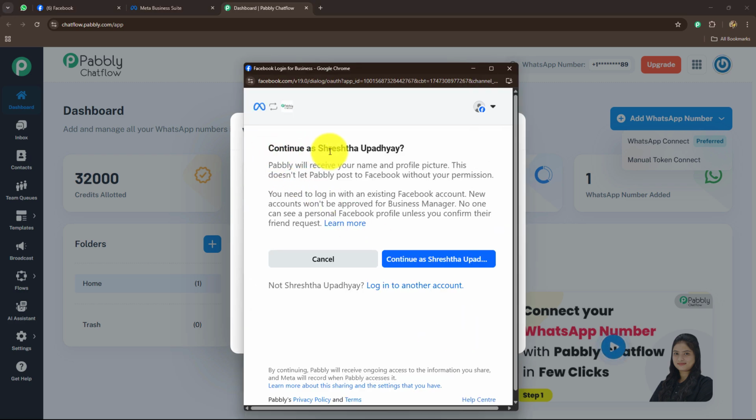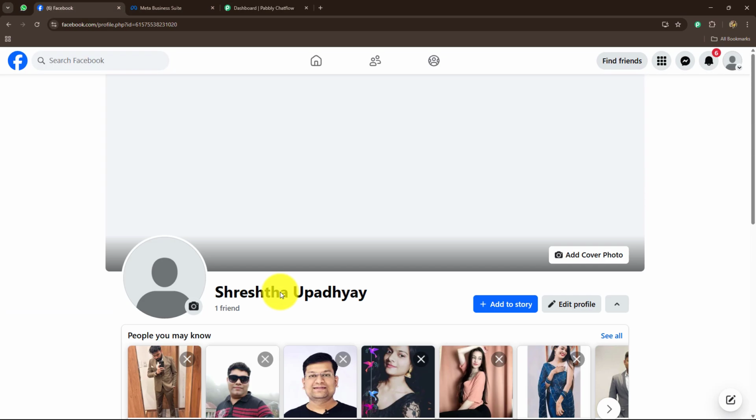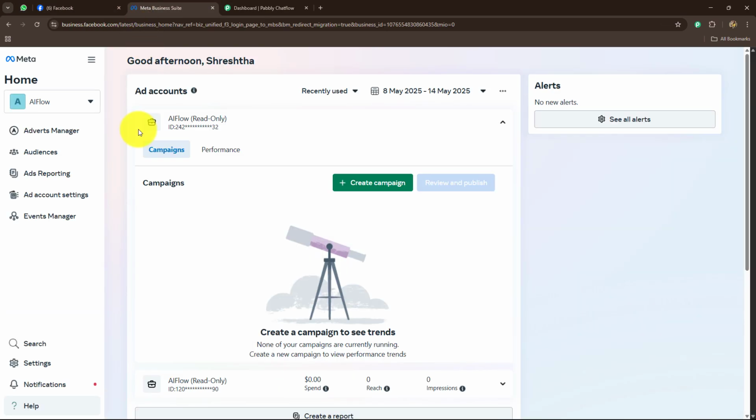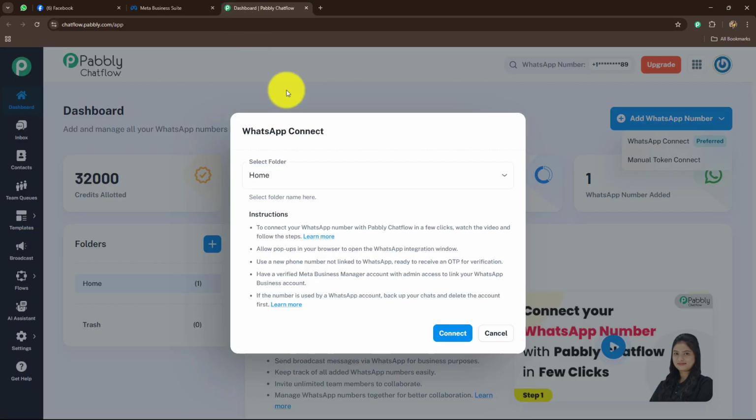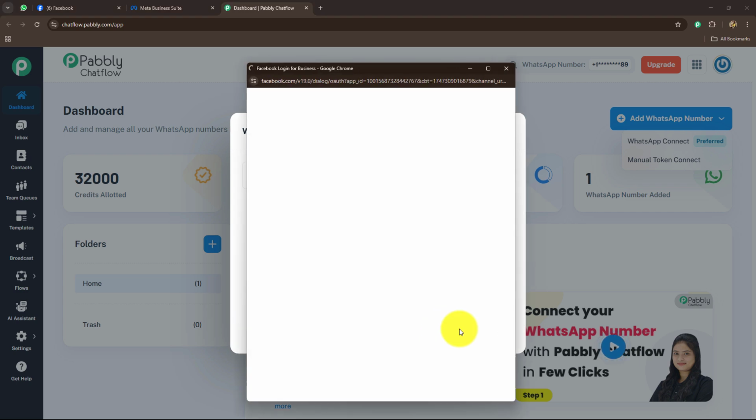It is asking us to continue with this Facebook account. So before connecting your WhatsApp business account with Pabbly Chatflow, make sure that you are already logged into your Facebook account. Also, your business portfolio should be created and added in Meta Business Suite. As you can see, I have already created my business portfolio over here. Now I'm going to take you back to the dashboard of Pabbly Chatflow. We'll click on connect again.